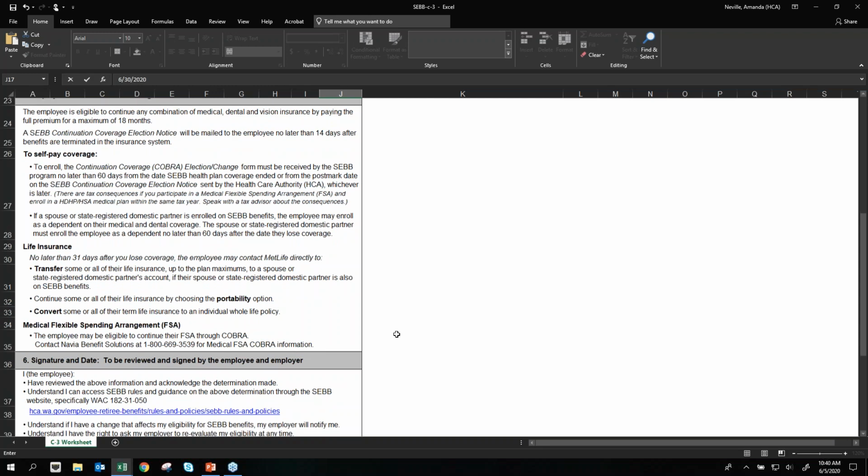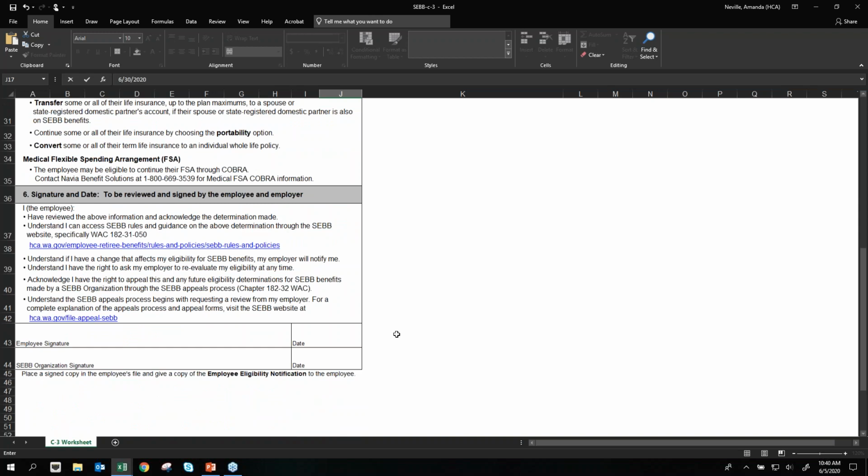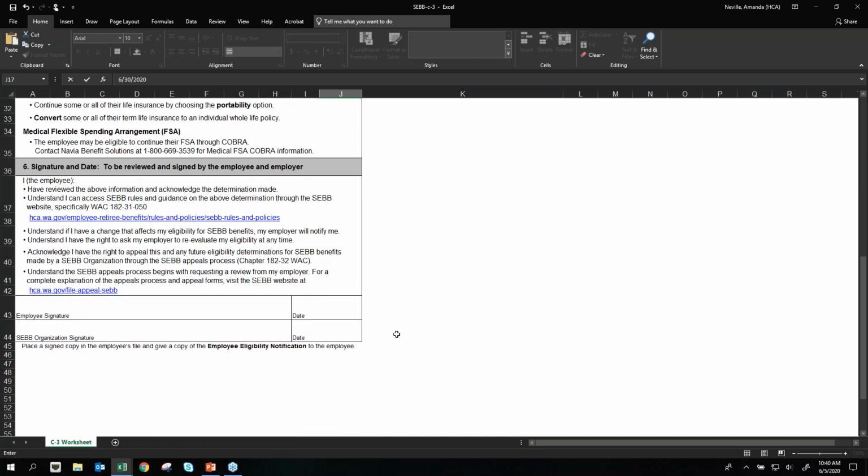And then we move again to section 6 for that signature and date, providing them with appeals rights, rules and policies. So you'll have them sign and date, and then you as well will sign and date and keep a copy.